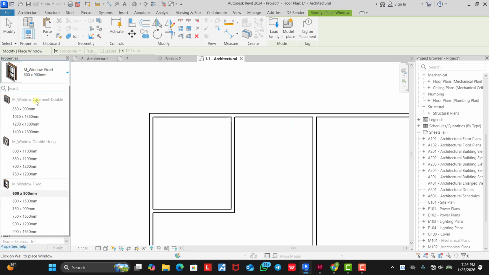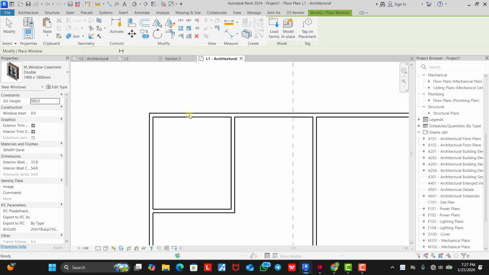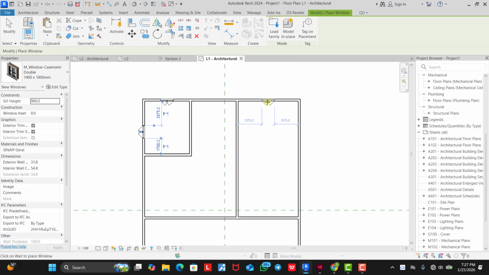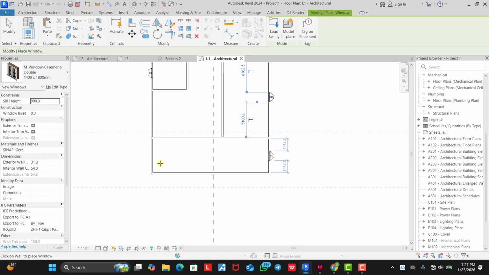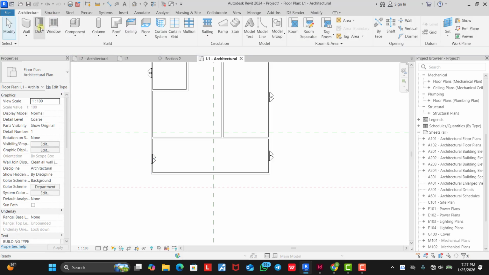So let's increase the size of this window. This is the Revit default template, by the way, so I'm going to be making use of what Revit has here. I'm going to be making use of this window. So we place one here. Okay. We place another window here. Let's say we place this one here. We place this one here. We place this here, and then let's place a door.